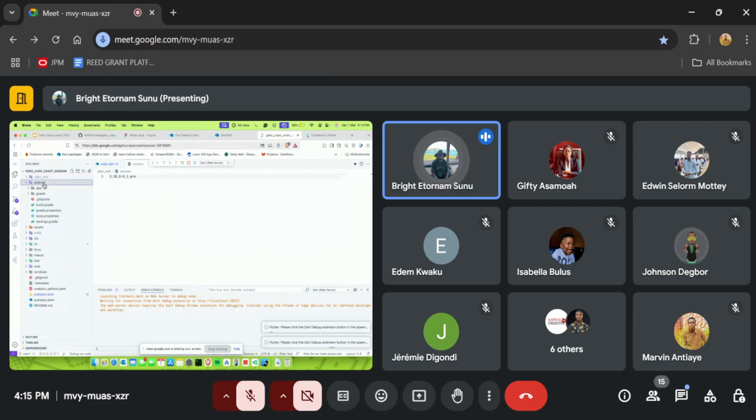Now, we move to Android. The Android folder is actually a complete Android app by itself. You can open this in Android Studio.